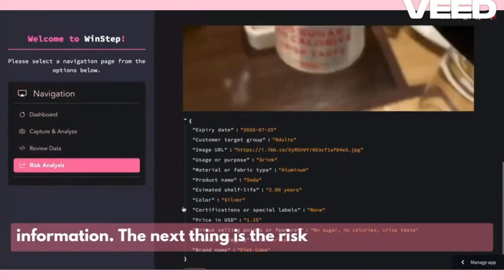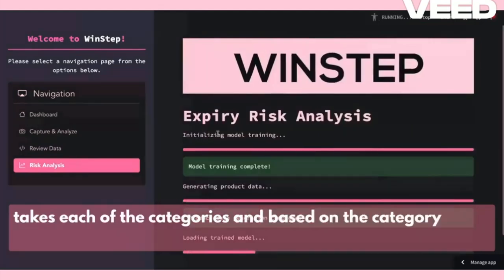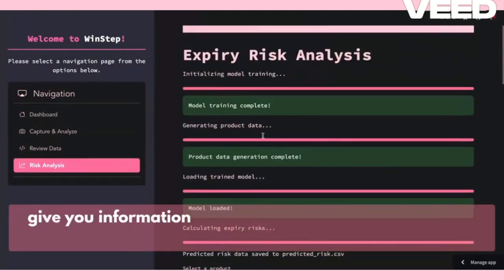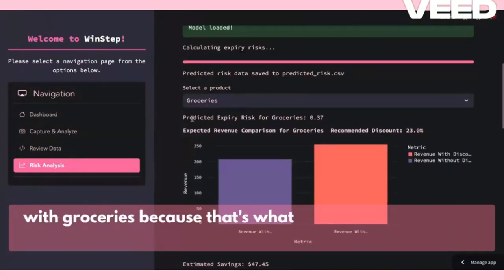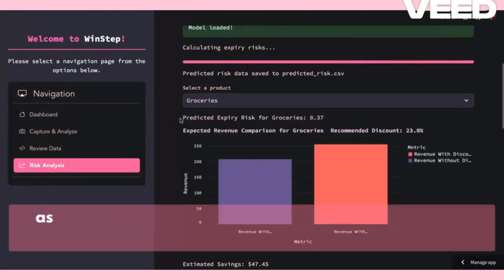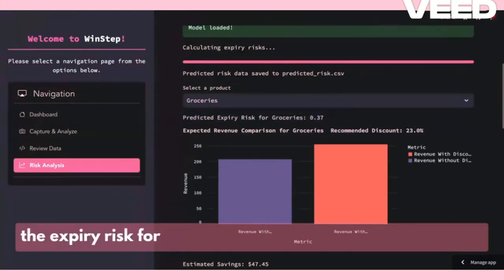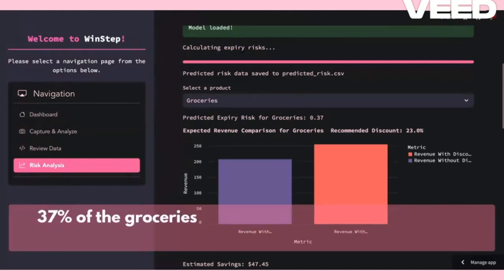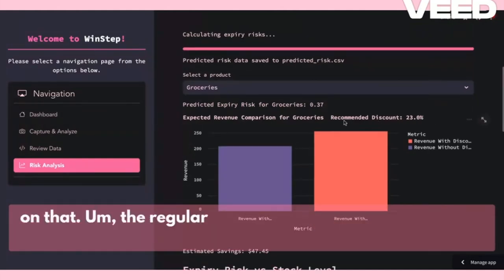The next thing is the risk analysis section, which takes each of the categories, and based on the category that's selected, it'll give you information about the category itself. So let's stick with groceries because that's what we have. Within the groceries product category, as a summation of all the products within groceries, the predicted expiry risk for the groceries is 0.37, which means that 37% of the groceries are going to expire within a certain time frame. Based on that, the recommended discount percent for groceries as a whole is 23%.